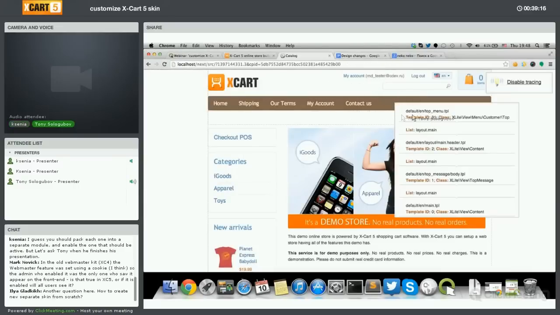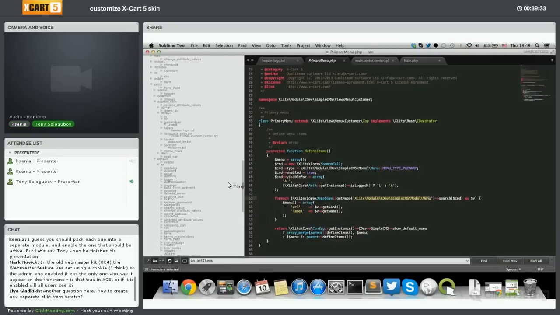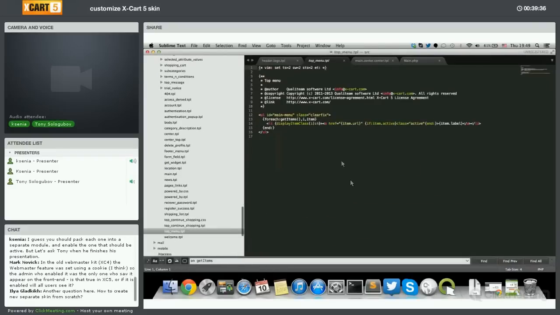Okay, so we found the template, we found the viewer, and we know that Simple CMS decorates this class. What we can do in order to change the appearance of the menu is take the top menu TPL and define completely our own code there. This is the core solution, but it's not really good, because it means that if we apply any changes to Simple CMS or the getItems method, they are not reflected.